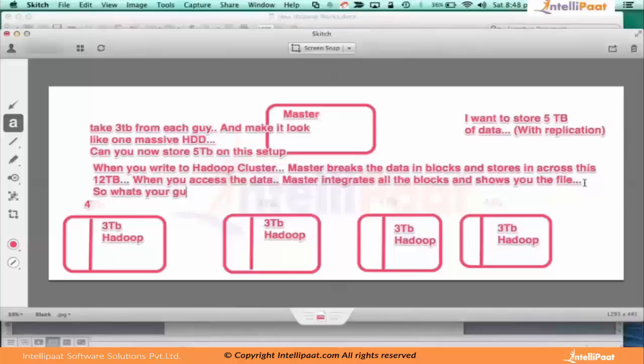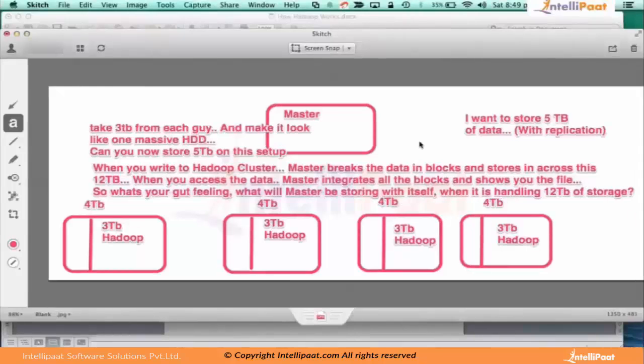So what's your gut feeling? What will Hadoop do with itself when it is handling 12 TB of storage? Master, we've told him that, hey master, I've given you 4 servers, you break everything in pieces and store it. Okay, so if I give you a file which is facebooklikes.txt, which is, let's say, 5 terabytes, you break it into blocks of 64 MB and spread it across the cluster and store it.